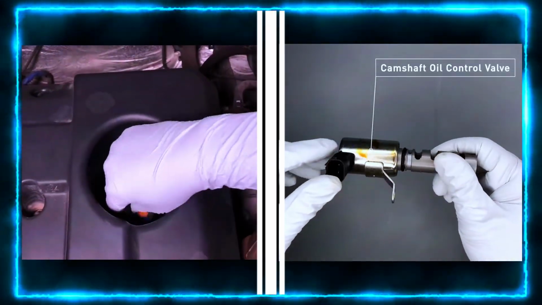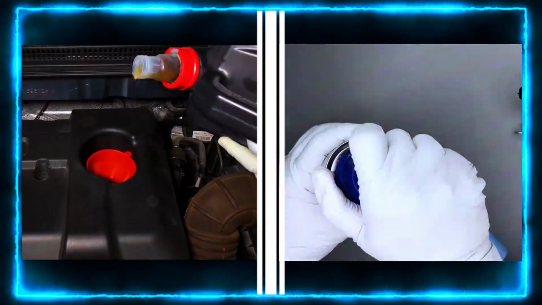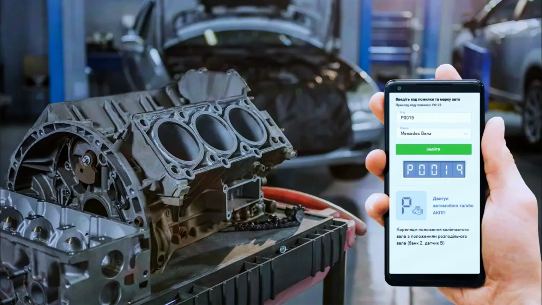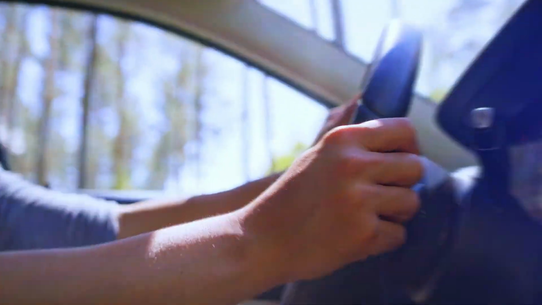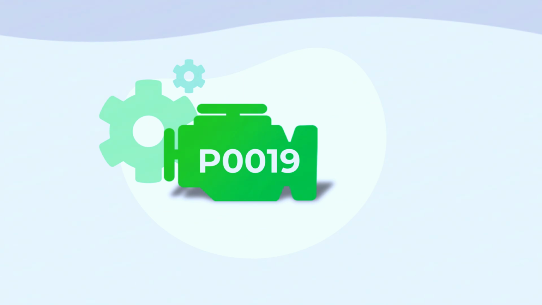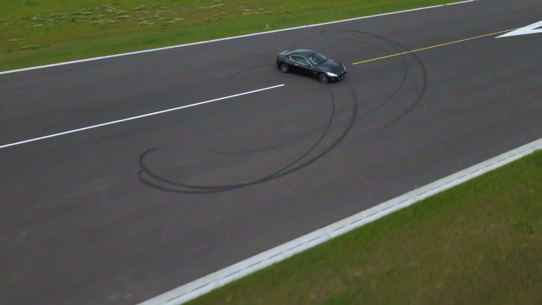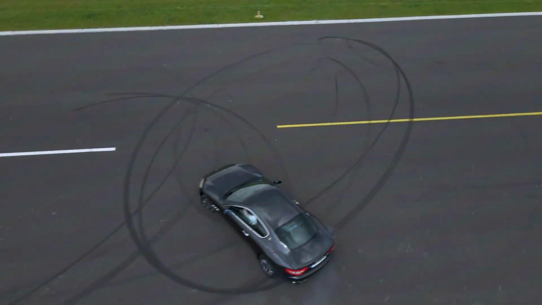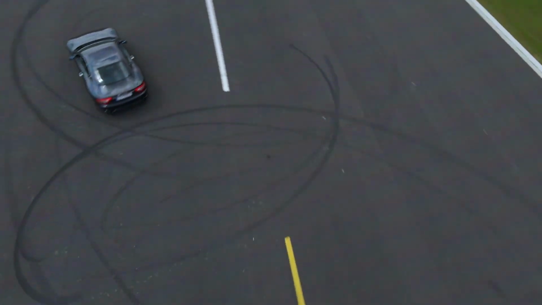Once everything's been cleaned, repaired, or replaced, clear the P0019 code using your OBD2 scanner and take your car for a test drive. And that's it. Fixing the P0019 code doesn't have to be complicated. If you followed these steps, you've likely resolved the issue without needing an expensive trip to the mechanic.